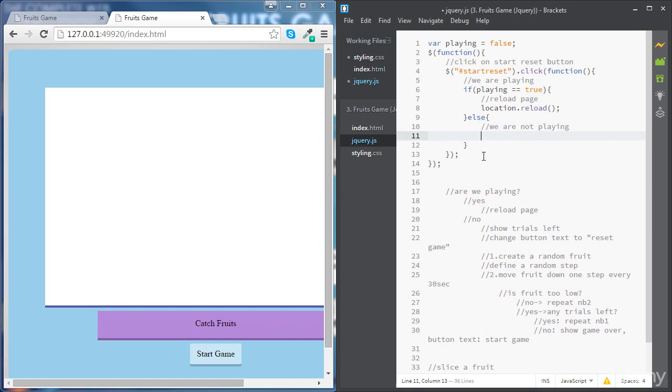And before going through these actions, we will just change our playing mode to true, as we are now playing. Because once we start the game, we change from the non-playing mode to playing mode. Now our game is initiated.